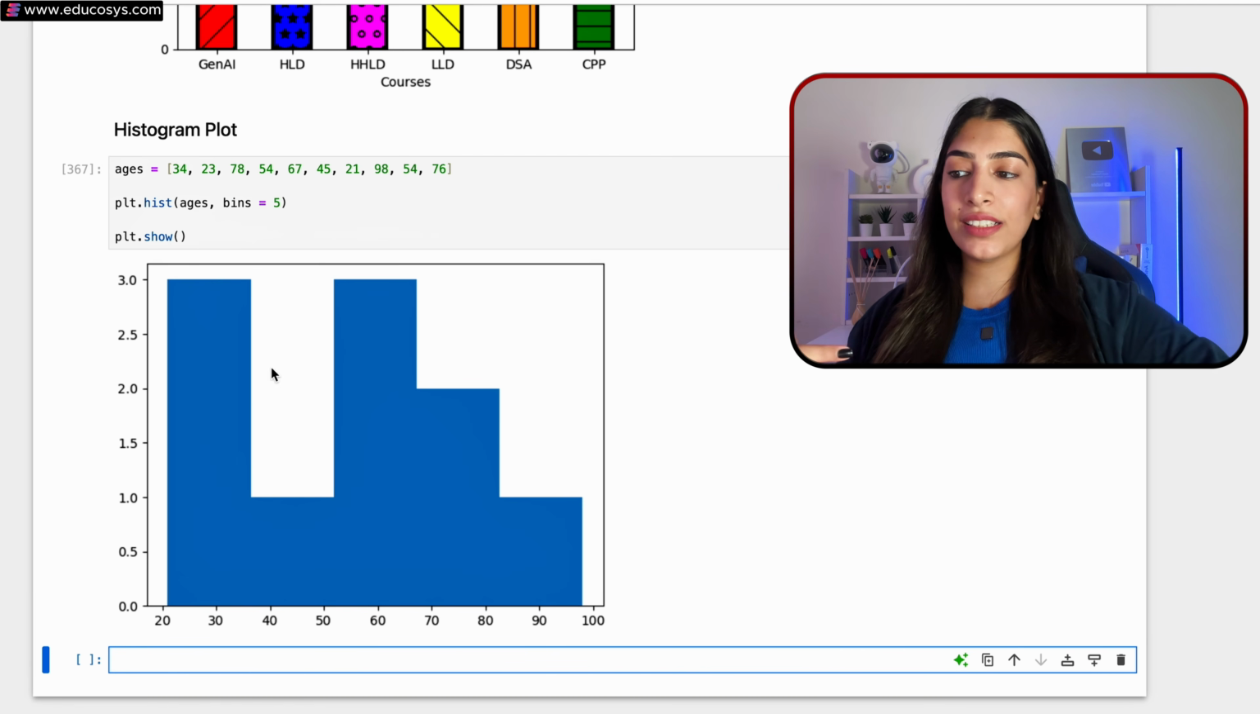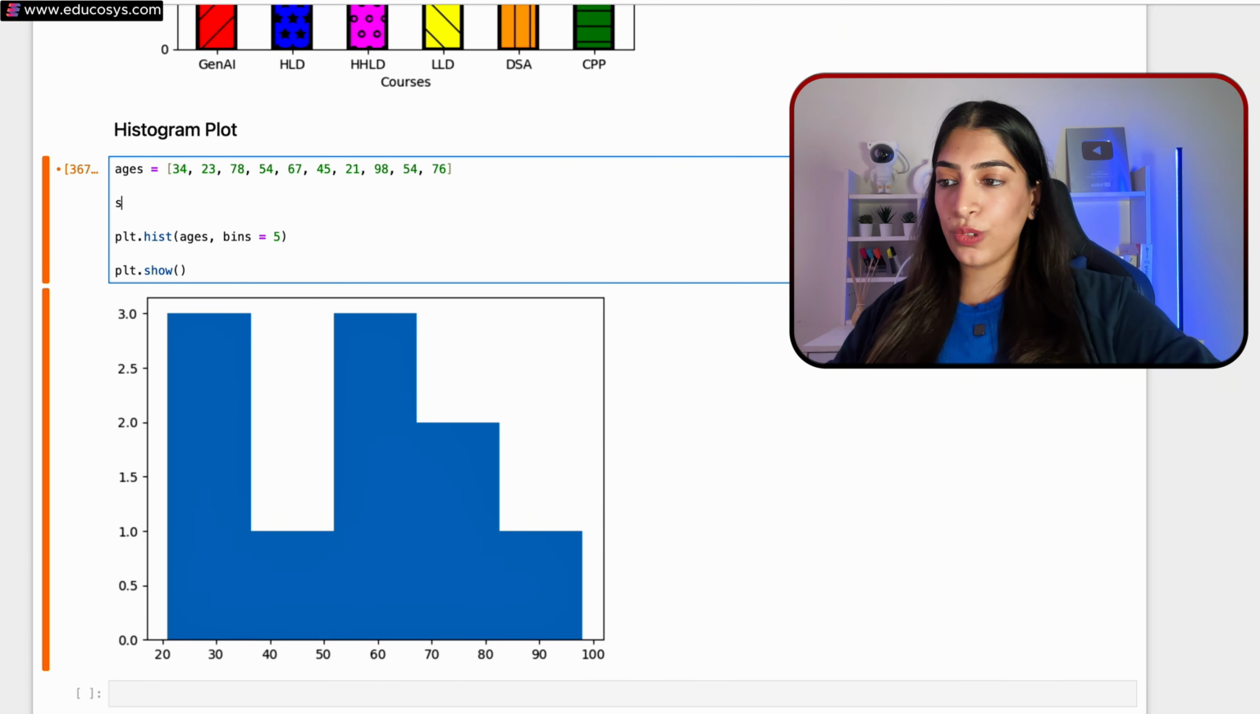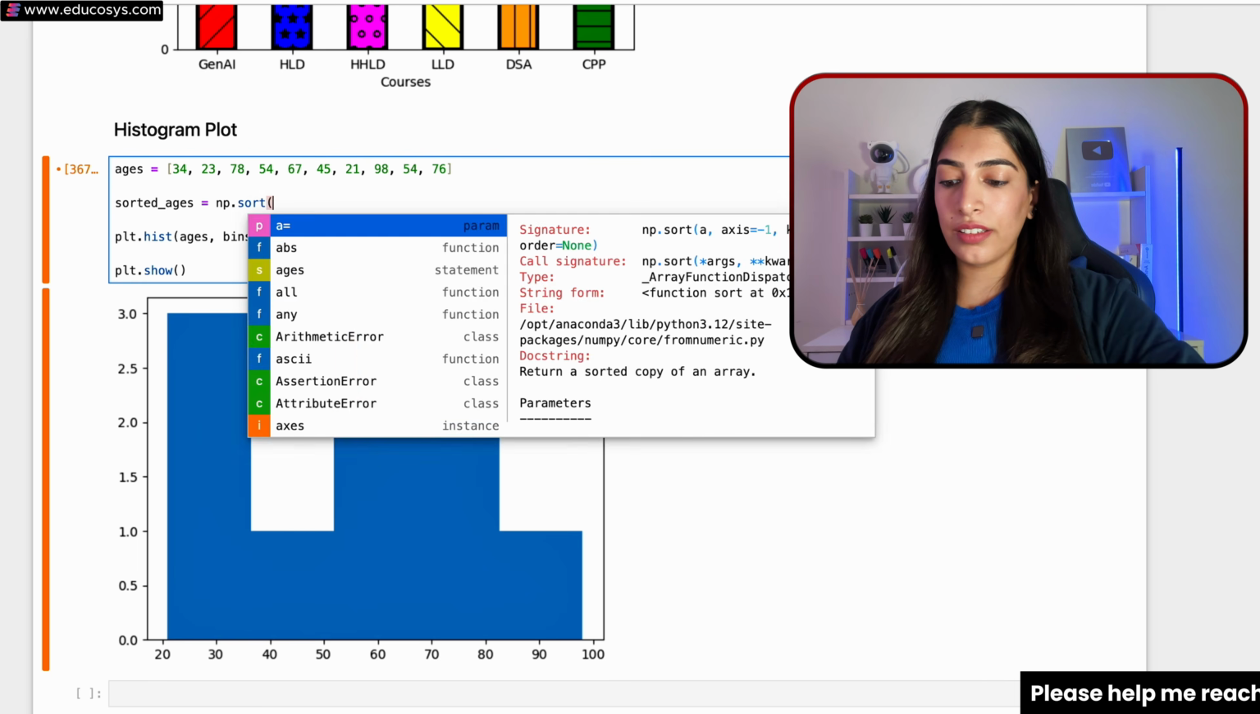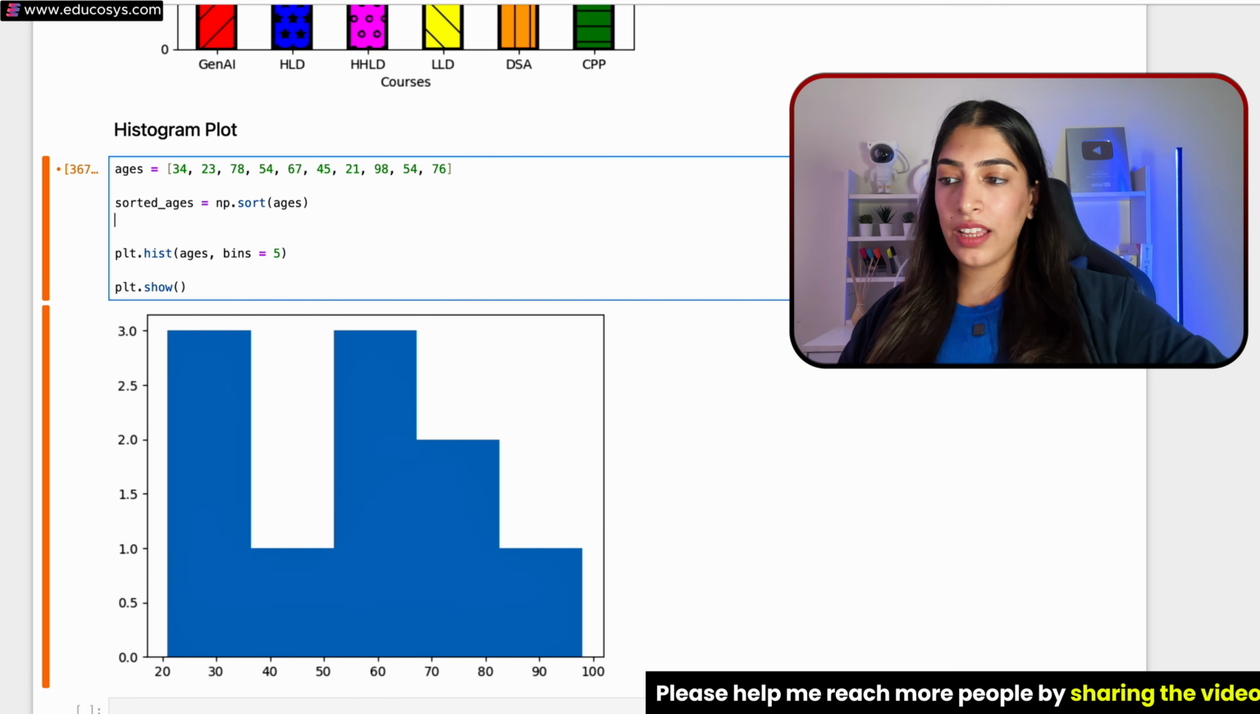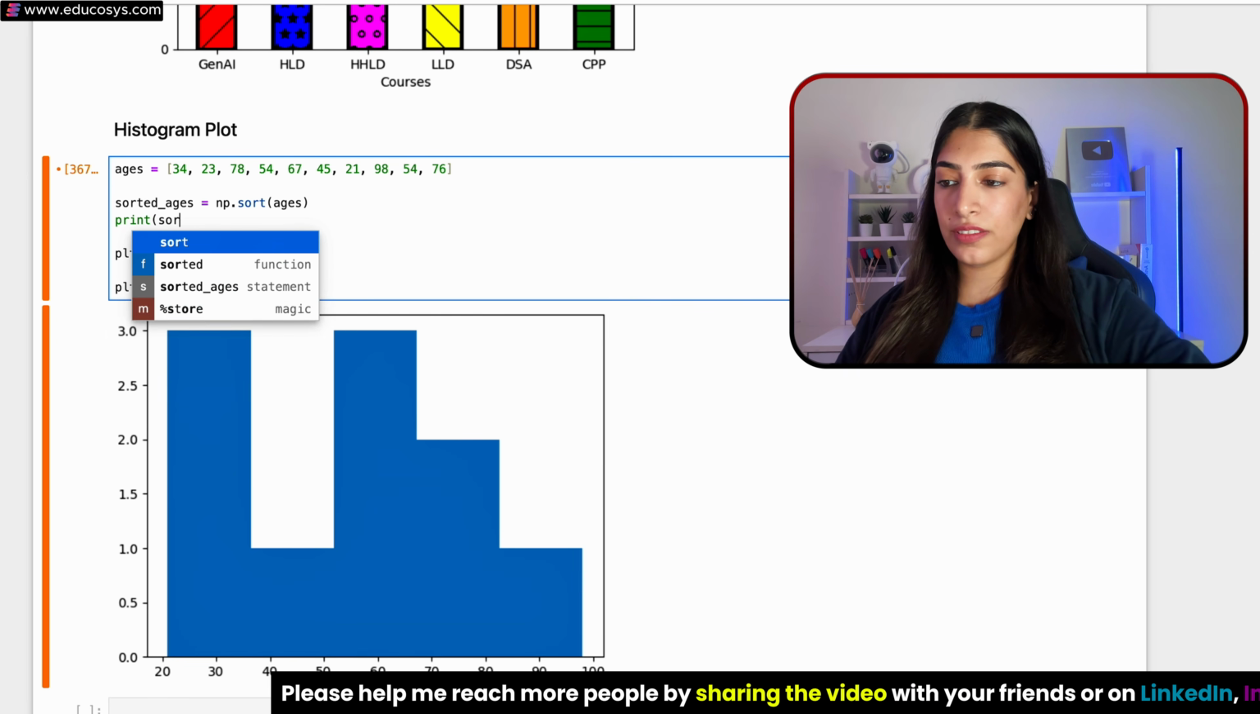Now if you want to understand what are these numbers that are allocated to it, actually let me show you something. Let's sort these ages. So dot sort, and I'm just going to pass ages to it, and let's print the sorted ages.